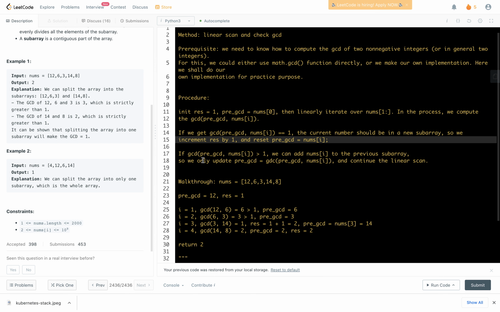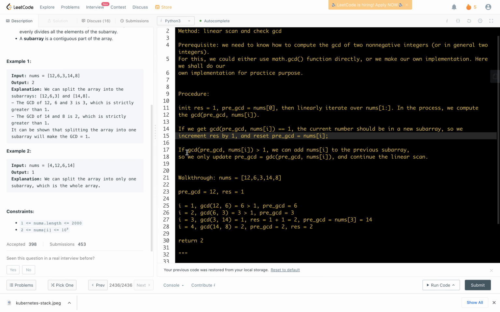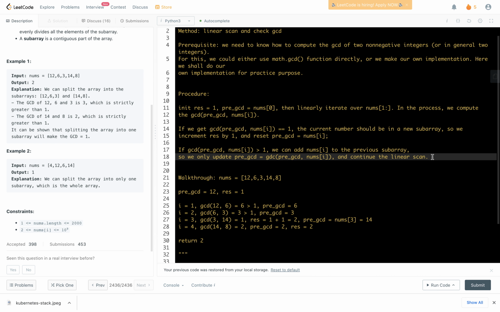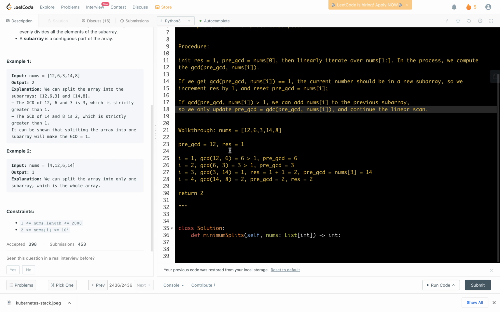So in this case, we are going to increment the result by 1 and reset the previous GCD to be nums[i]. In other words, this nums[i] is in the incremented subarray, right, counting. In the other case, if the GCD of the previous GCD and nums[i] is greater than 1, it means that we can add nums[i] to the previous subarray. So in this case, we just update the previous GCD to be the GCD of the previous GCD and nums[i], and continue the linear scan. So we do not open a new subarray. So this is the procedure.